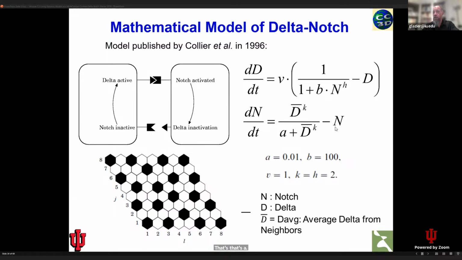And again, notch decays. So delta in the absence of notch is produced and decays. In the presence of notch in my own cell, delta production is turned off. Notch is not turned on unless I have delta in my neighboring cell, and it decays. Got that? How is delta active versus inactive?